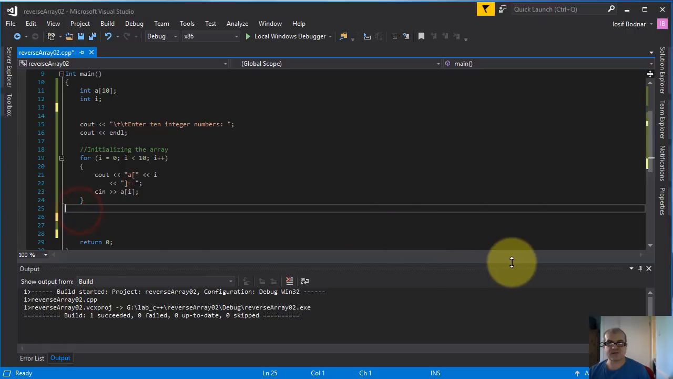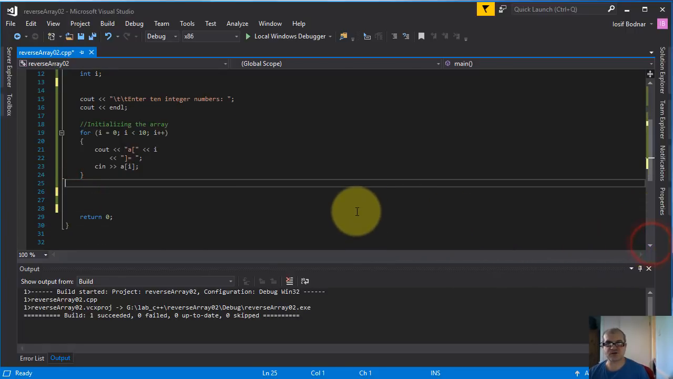Okay, so let's complete this application. First, I want this application to display in the console the elements of this one-dimensional array A in reversed order. Okay, so let's do so.